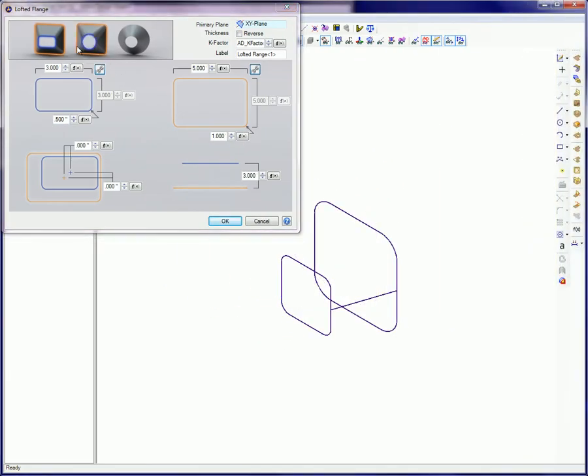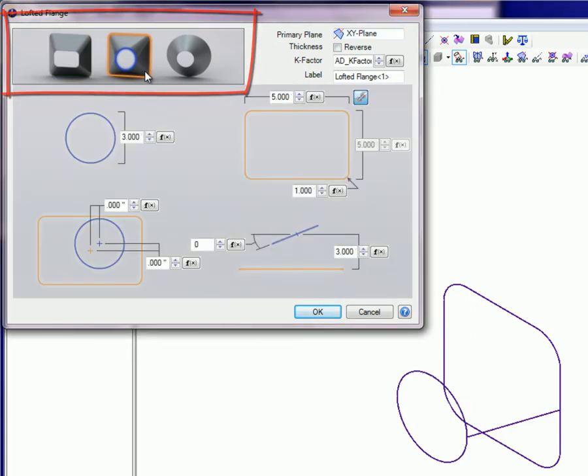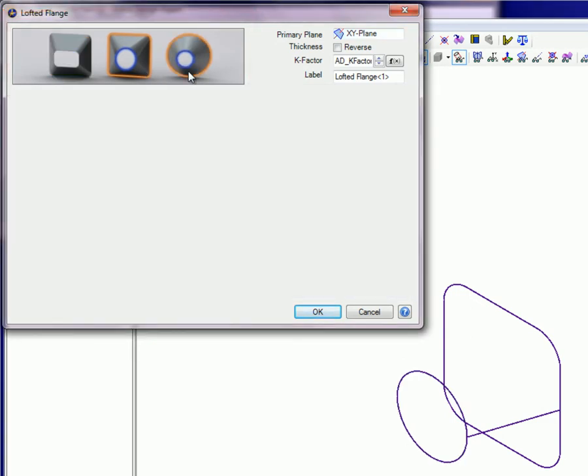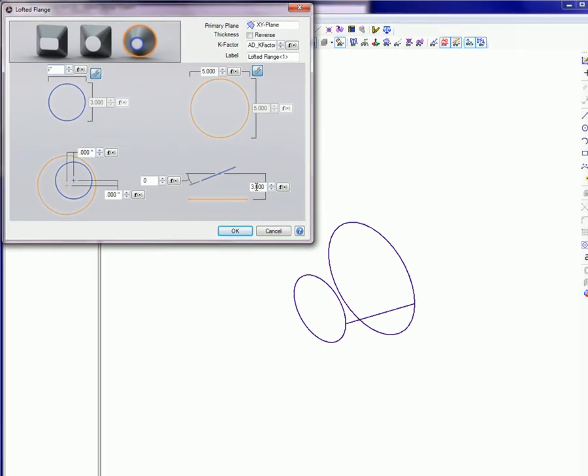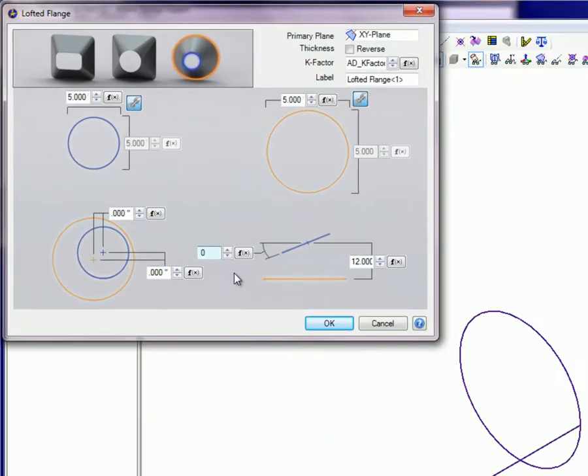Here's a quick tour of the dialog box. Type Selector. Click on the picture of the type of lofted flange that you want to create. Note that the circle-circle type feature can be used to create cylindrical parts. Also, once the flange is created, it cannot be changed into another type.